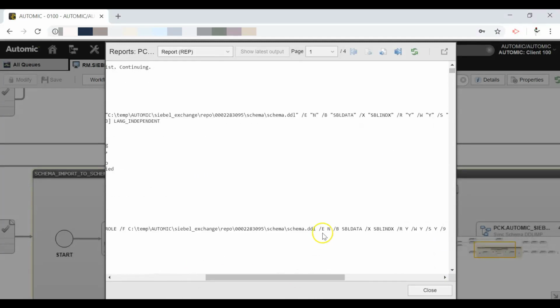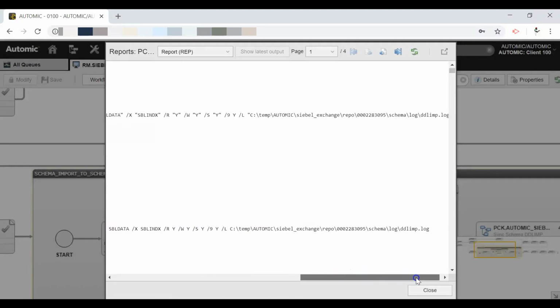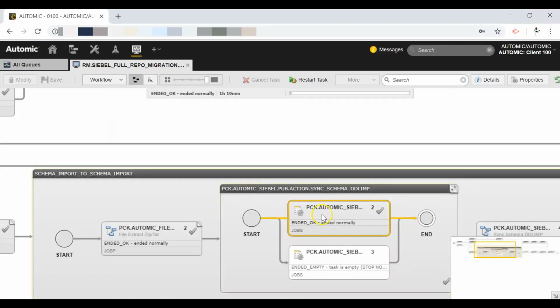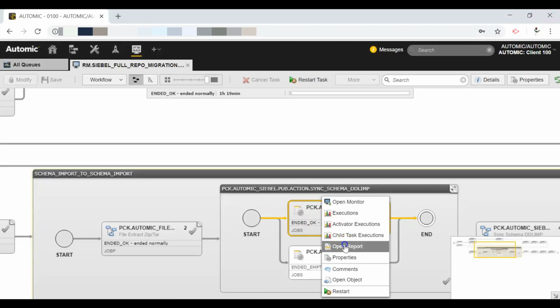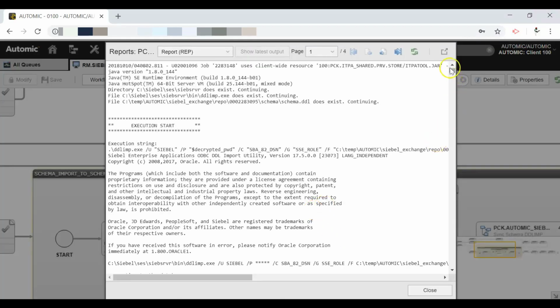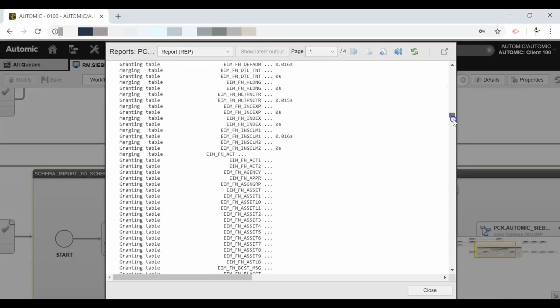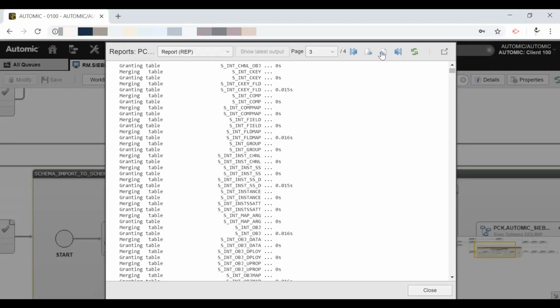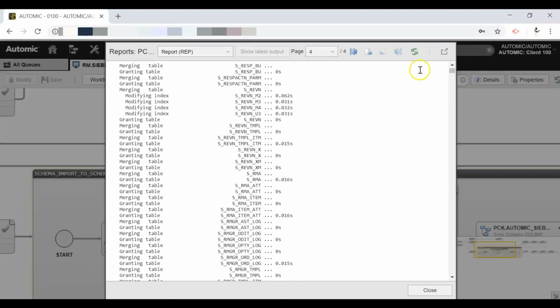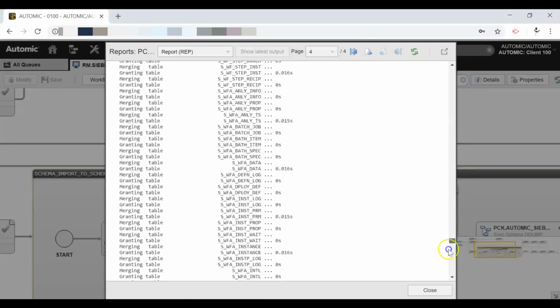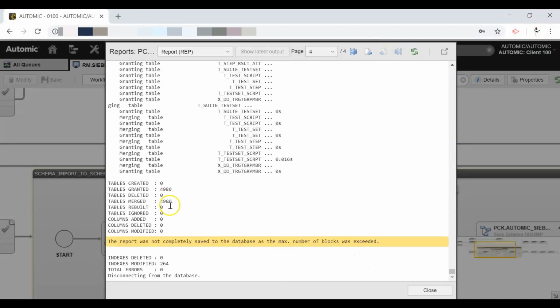In the report, the execution command is displayed. The command takes this DDL file as well as some parameters. In the report, we also see all the tables in the repository for which the action is executed. Once all tables have been granted and merged, the results are displayed. In this case, no errors are shown. The second time the action is run, the errors are displayed so that we can fix them and then import them.